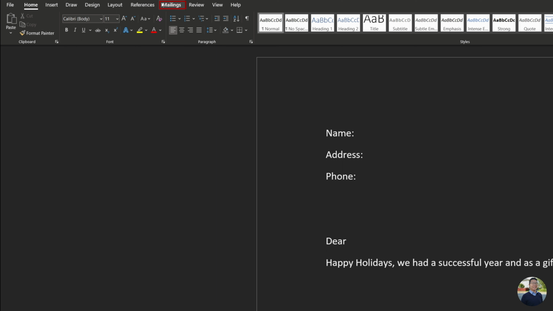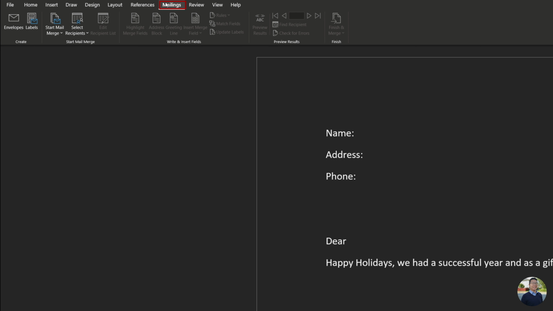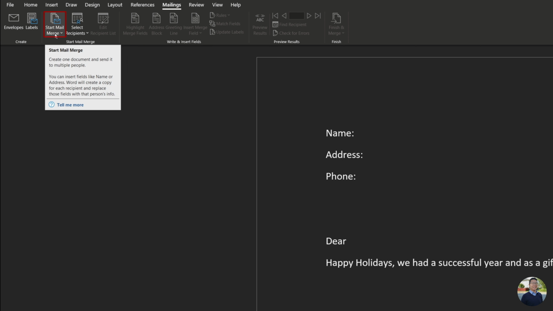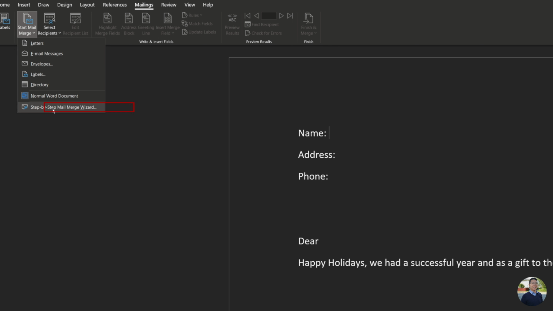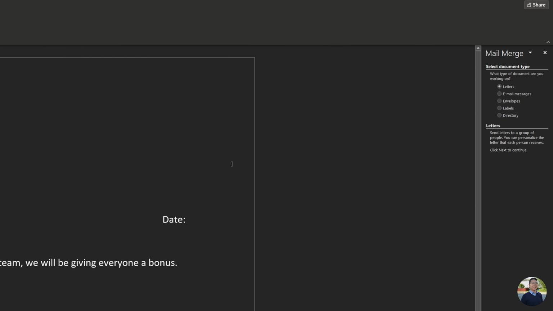So at the top here where it says Mailings, we want to click on that. Next, we'll want to go to Start Mail Merge. Click on that. And then on the drop down, we want to go to the bottom where it says Step-by-Step Mail Merge Wizard. On the far right, it's going to ask you for the document type. For us, we're just using a letter.